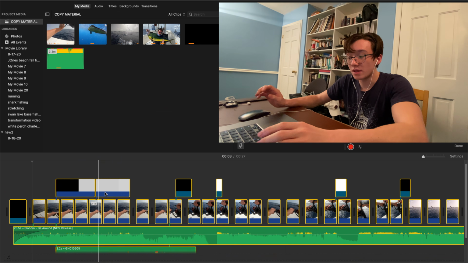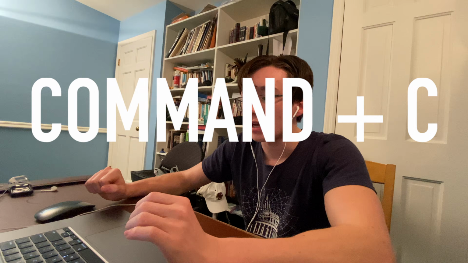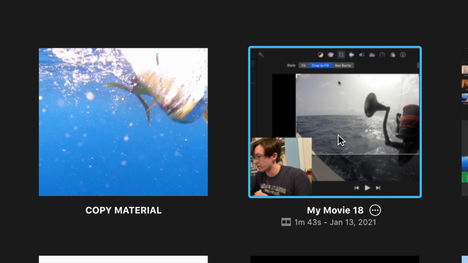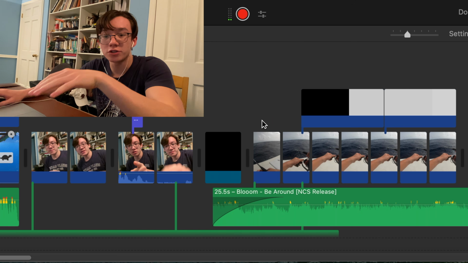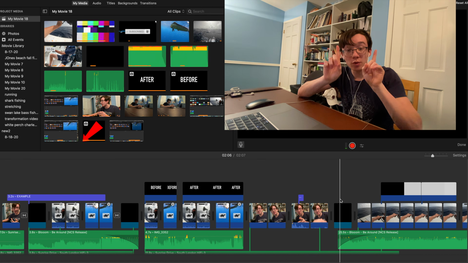Copy the material by holding Command and then C, which, as you guys guessed it, copies all highlighted material onto your clipboard. Leave this project now and go to your other project you want to paste into. To paste media from the clipboard, you do Command V. We have our 2 projects combined.